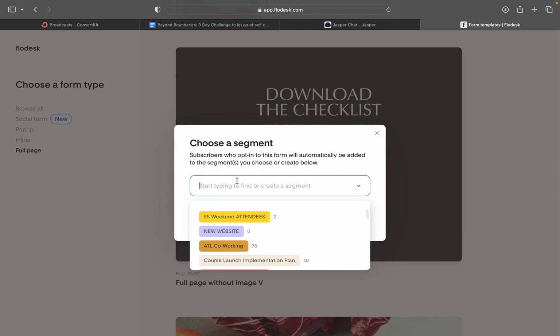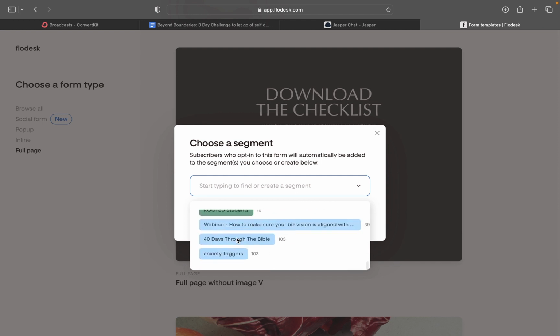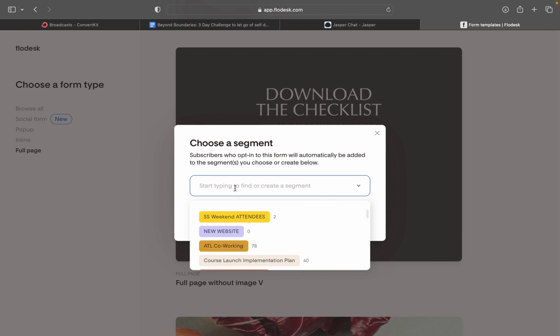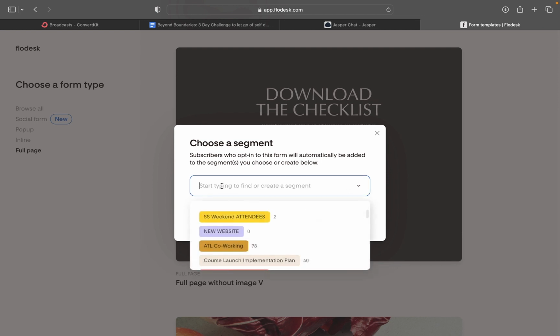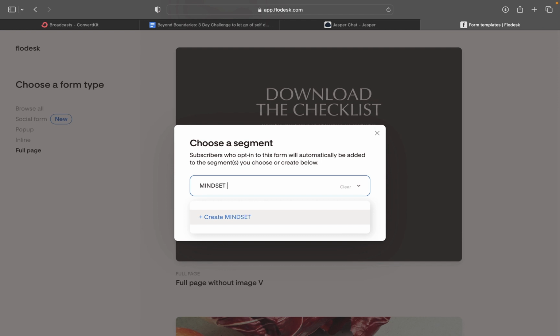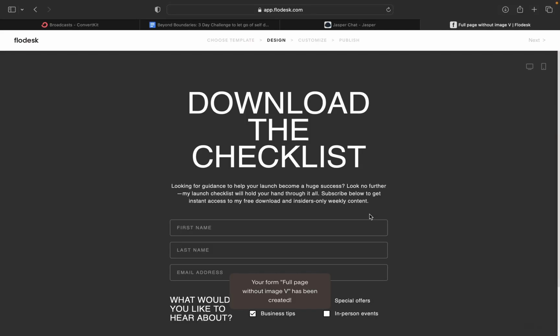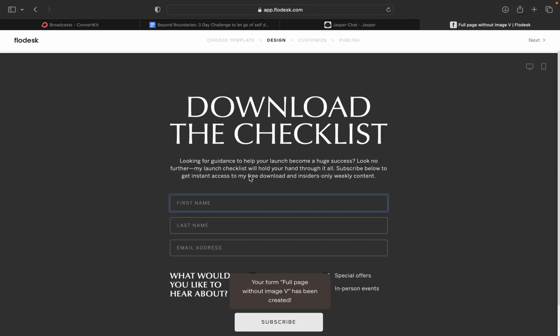Segment. So you have to choose a segment every time you do a form on Flodesk so that you know where the people came from. So you can choose a segment that you already have. I have a bunch of segments in here, but I'm gonna put in mindset workshop because that's what this is. It's a mindset workshop, and I'm gonna hit save. Boom. Here we go. Now we're editing.